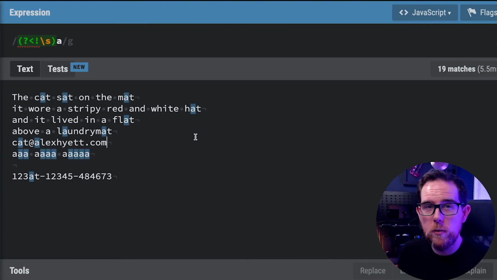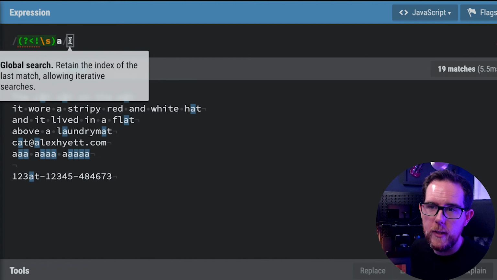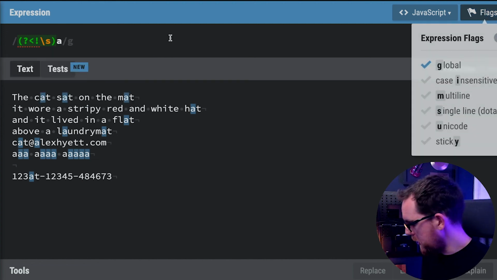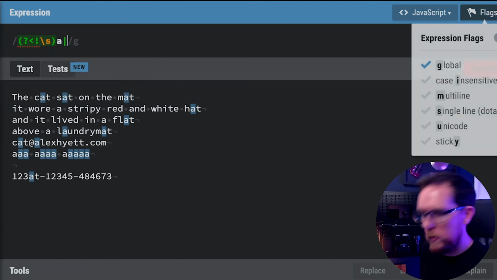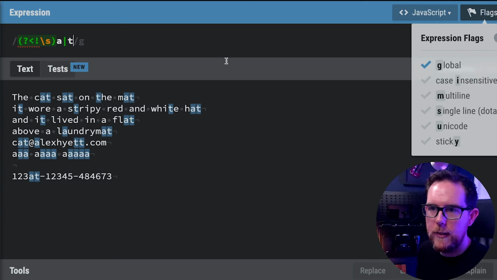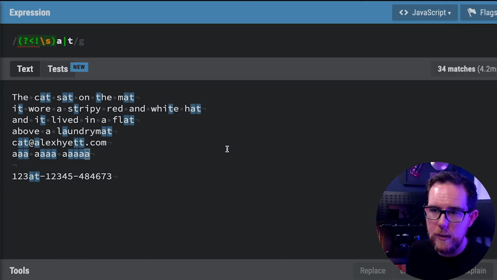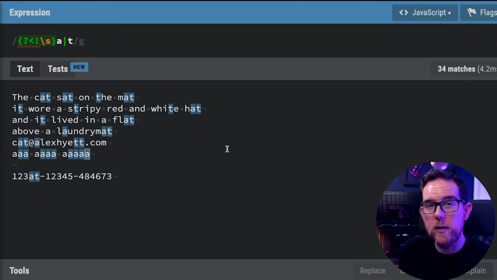So it is possible to do multiple searches in one regular expression. So let's say we want to find all of the A's that aren't preceded by an S, as well as all the T's. So we can do an OR symbol here, and then add in a T. And you can see here, we're also matching on the T's. Now you can do this, but it can get quite complicated if you're going to be chaining on lots of different expressions. If you're doing these regular expressions in code, then I recommend that you split these out just to make the regular expression that much clearer.